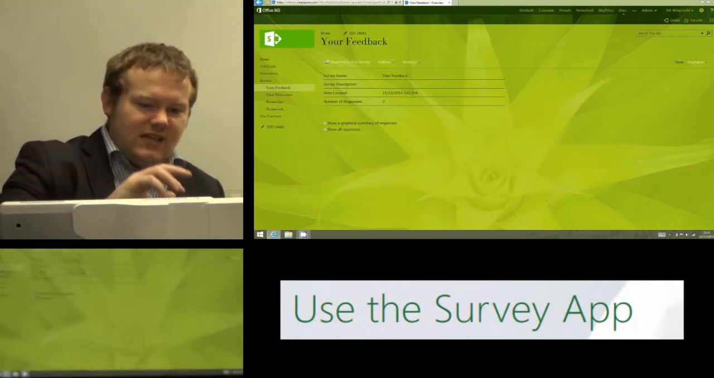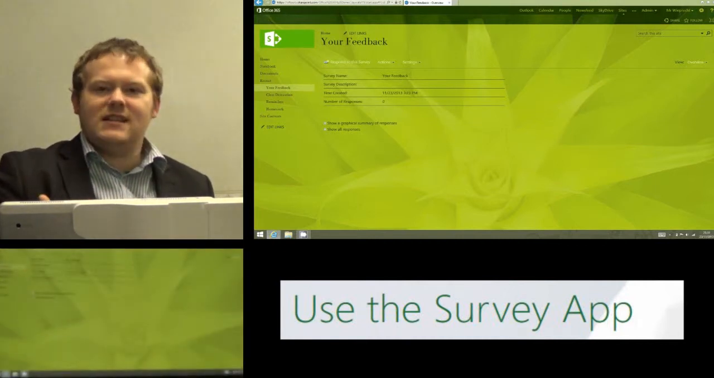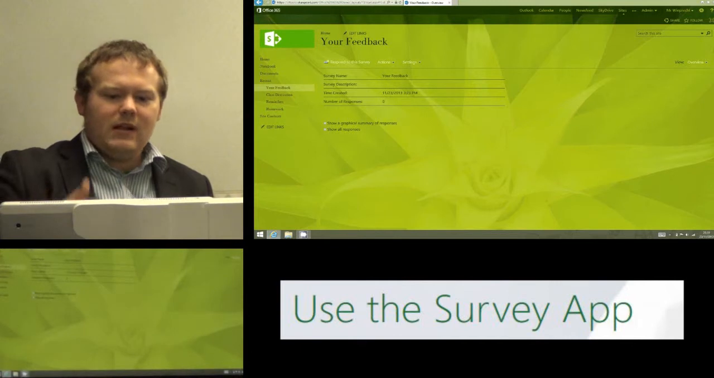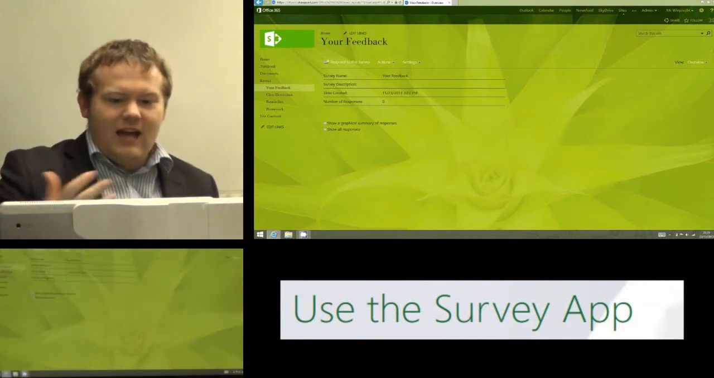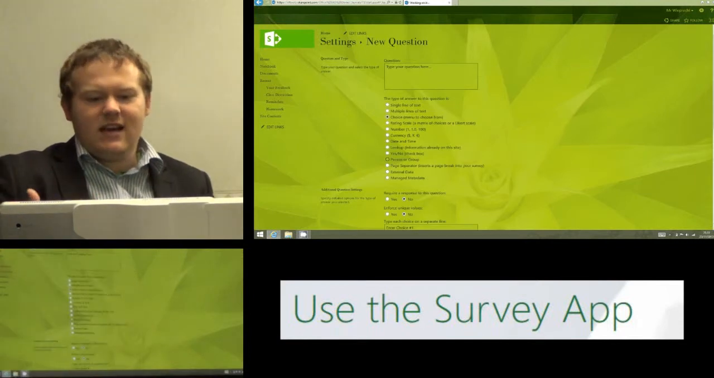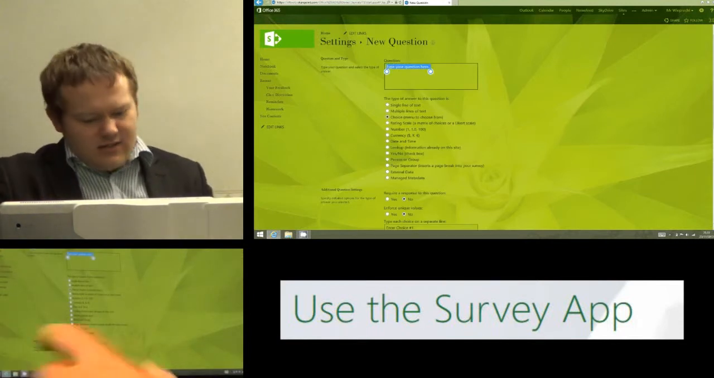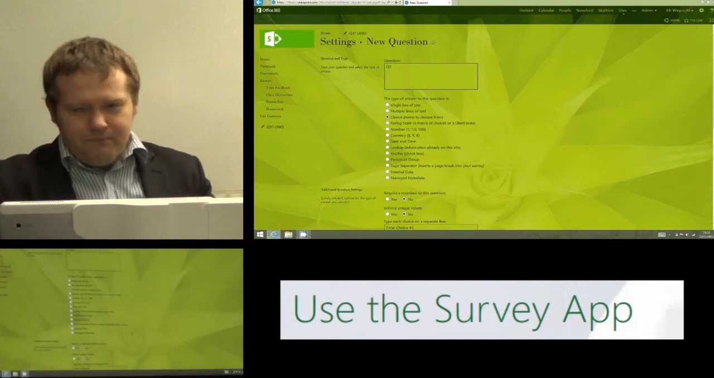First thing I need to do obviously is click on Your Feedback, and that's going to take me into the Survey app. Then I'm going to click on Settings and I'm going to click on Add Questions, and it's as simple as what it says. It's now going to allow me to add questions. So this is just going to be question number 1.